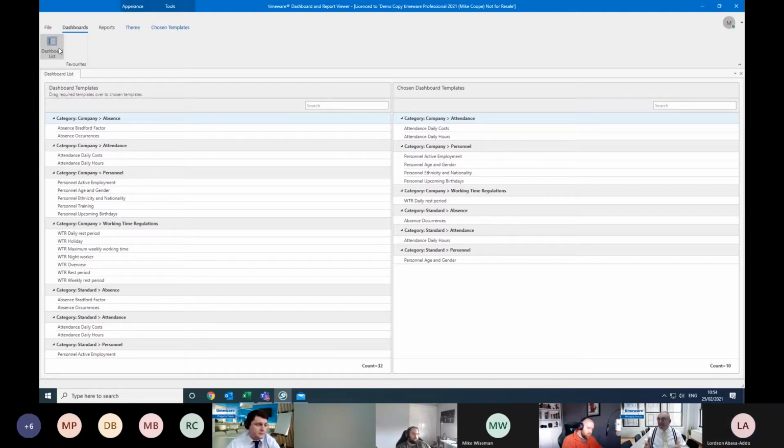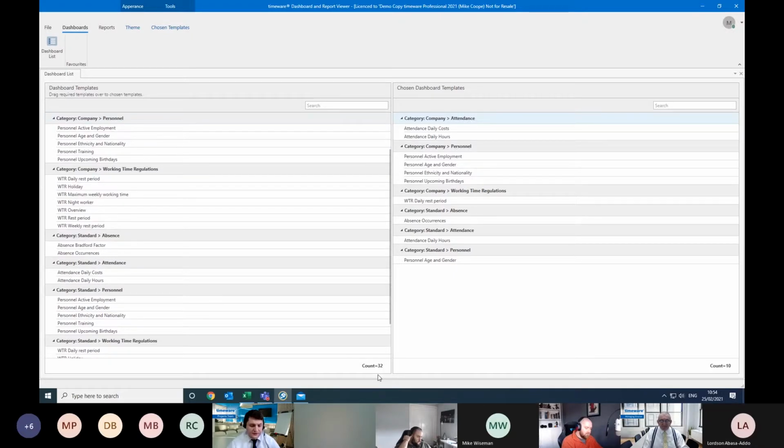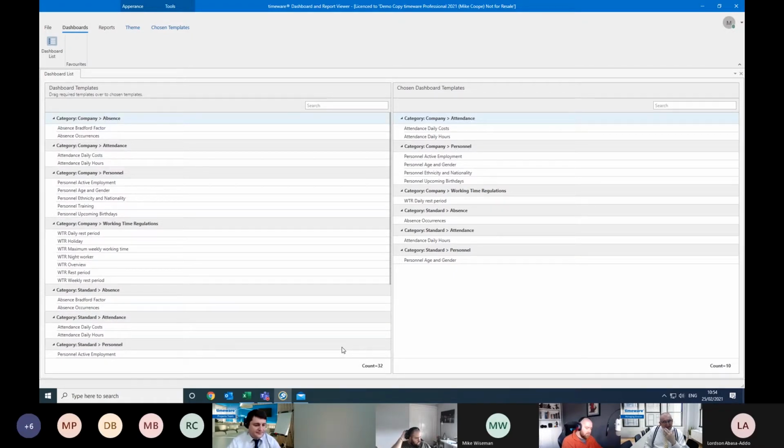So what you see here will eventually be in the main application, and this part will be on computers that haven't got Timeware installed on them. Then we've got the dashboard side. The dashboards that you see here are a 20-odd report, 20-odd dashboards. There's 32. Yeah. These dashboards are for creating standards.